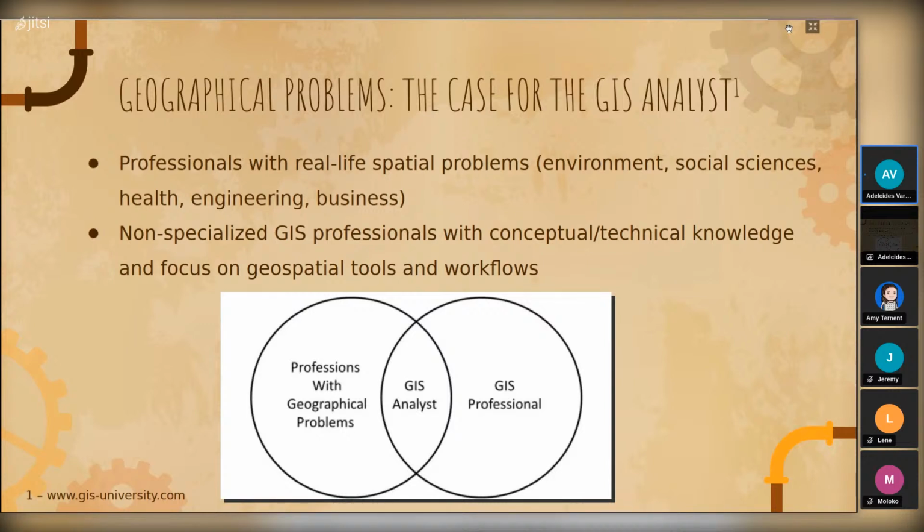But no, anything that can be located on the surface of the planet is known as geographical, but spatial is at multiple levels. So this problem can be shared by people from multiple fields and not just those that work in GIS fields. And then we have, where I count myself, non-specialized GIS professionals, who have conceptual and technical knowledge and focus on geospatial tools and workflows. But usually, or at least in the beginning, or depending on the training, like my case in geography, we're not specialized in particular fields.